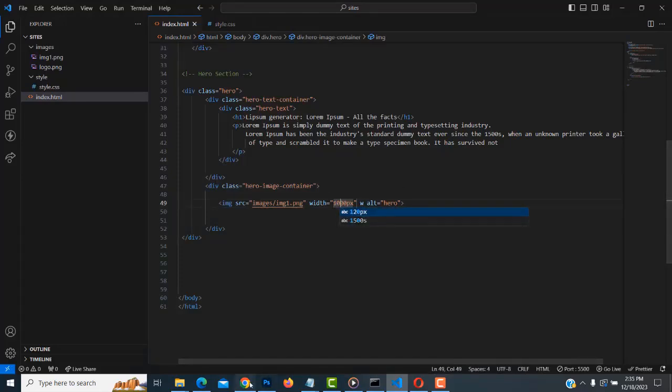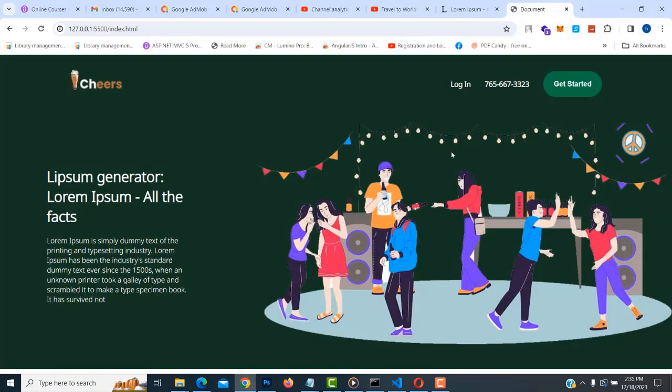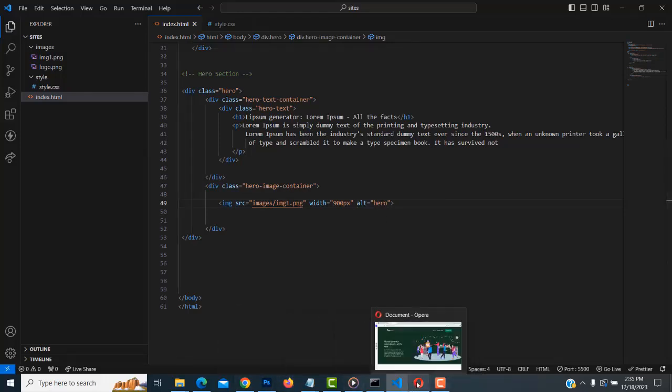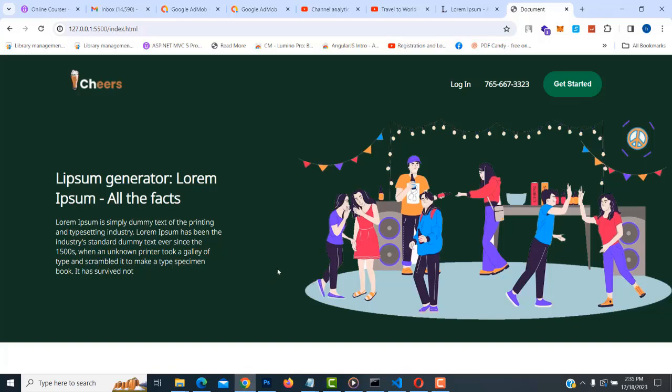800 pixel. If you have 1000 pixel here, now it's working fine. Right, so it's working fine. Let's arrange it as 900. Right. Okay, here 900. It looks like this. Now it's okay with that.